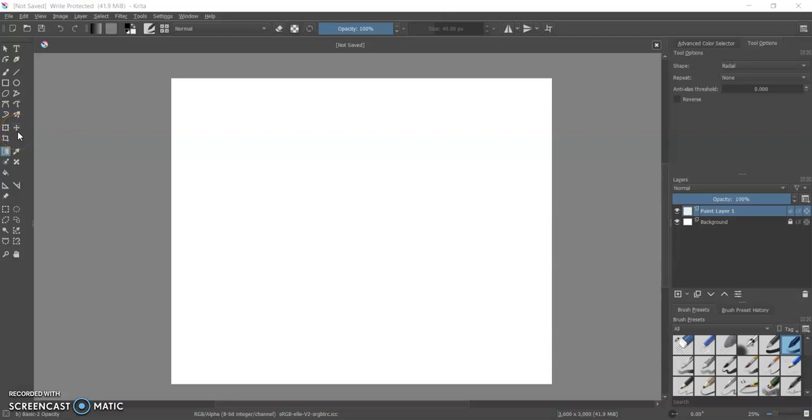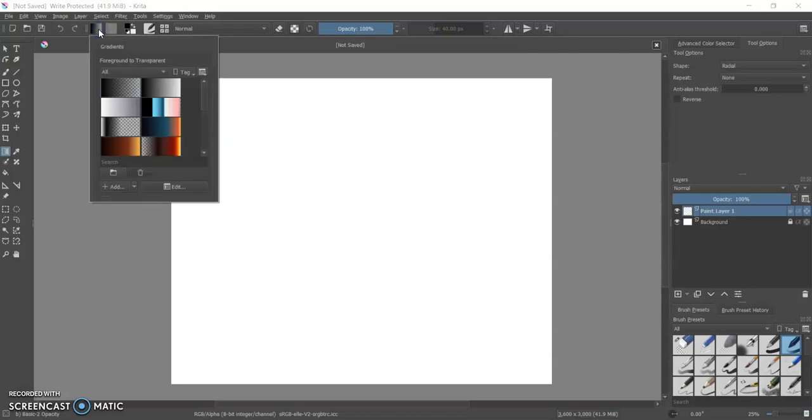Let's see. First, we're going to look at the gradient option here at the top of our screen. If we click on it, we can see that there are lots of different preset gradients here, different colors, different concepts, and the one that's usually default is from foreground color to transparent, which is okay, but if we want to create a range of values, what we really want is the foreground to background.